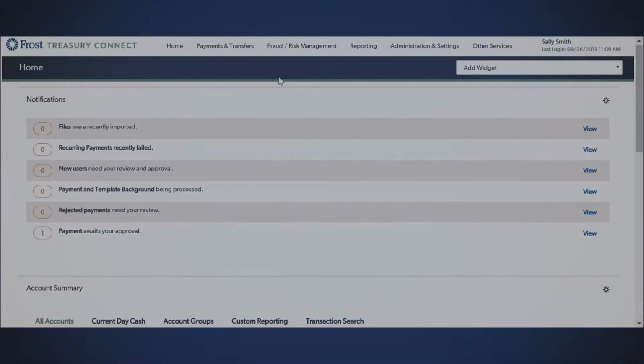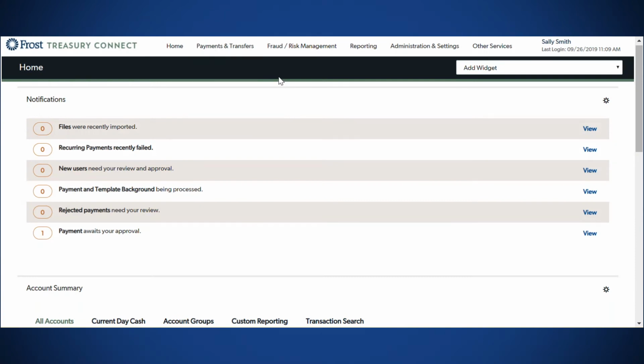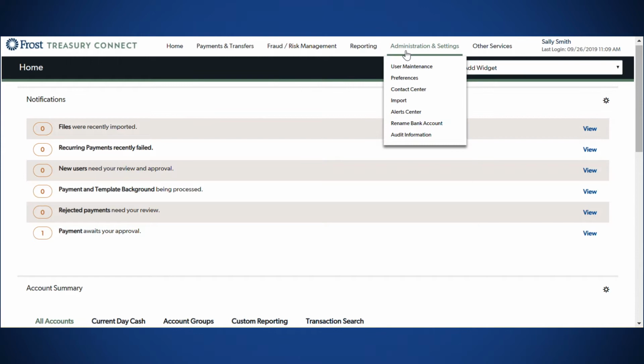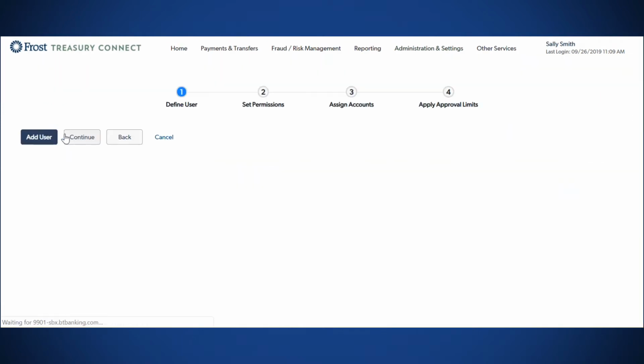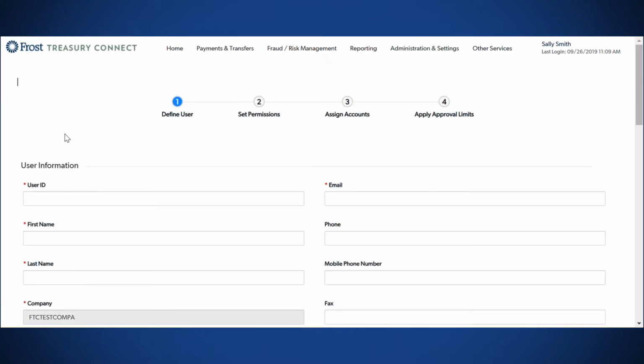Want to create a new user in Treasury Connect? No problem. First, select User Maintenance from the Administration and Settings menu. Then click the new Add User button. You'll see 4 steps you'll need to complete to successfully create the user.